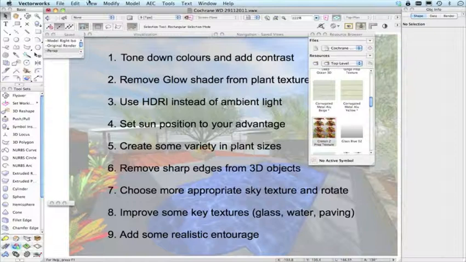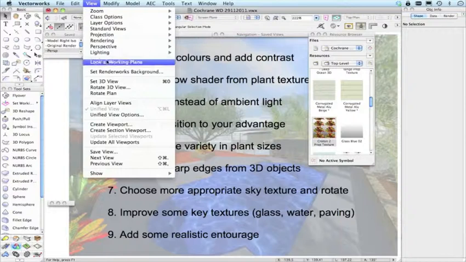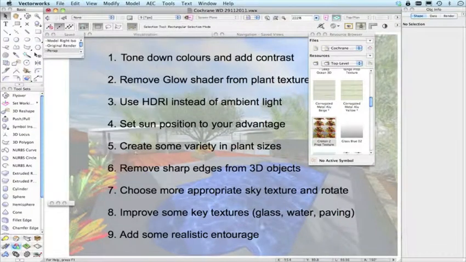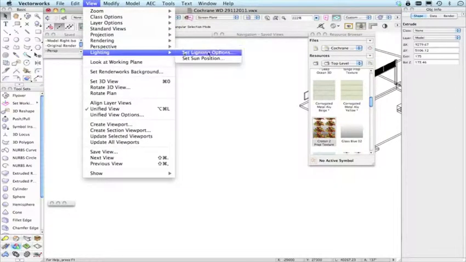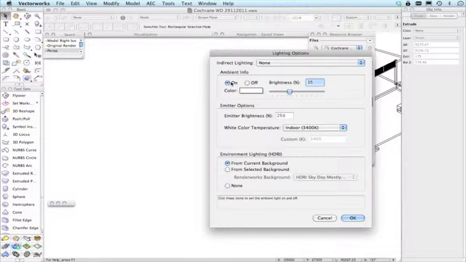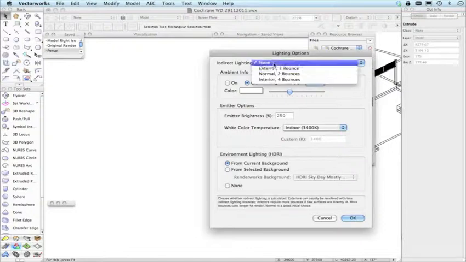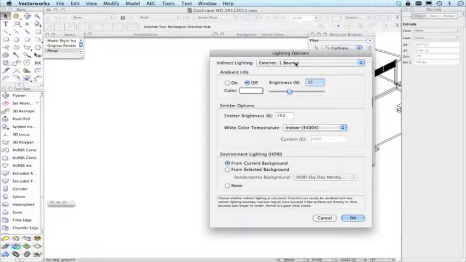Using HDRI, so if we look at the viewport, what I'll do is actually go to the lighting options, and I'll have to go to a design layer to do this, just to show you what I mean. So if we go to lighting, set lighting options, what we're going to do here is turn ambient lighting off. Ambient lighting basically just gives an overall illumination to everything, and it makes a scene lifeless. So either turn it off or set it to something very low, 5%, something like that, and then turn on indirect lighting. Now for an exterior scene like this, you can set it to 1 bounce.